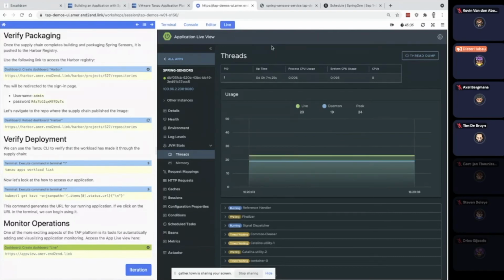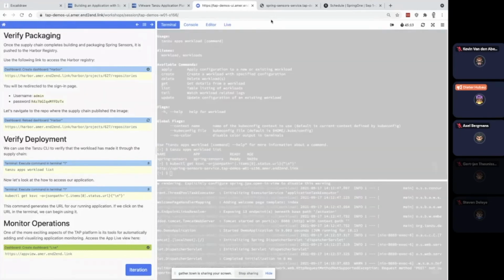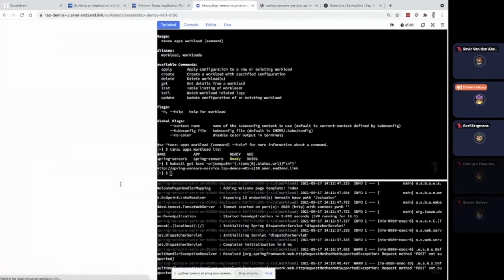Someone should say it in the chat, but there was a Spring Boot open source software project that showed you basically the health of all the Spring Boot applications. This is basically our version of it. You can look at the number of threads, the memory, request mappings, all of the stuff that you have in Spring Boot. Now, if we want to make a change in our code, let's quickly do that.